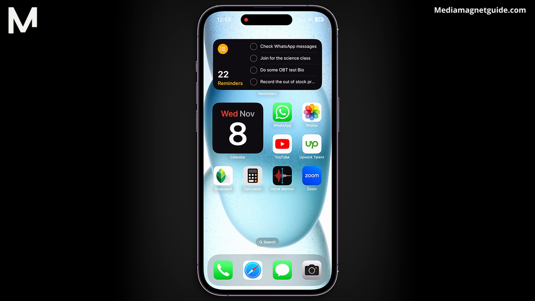In this video, we'll demonstrate how to make any subject into a sticker in iPhone 15.